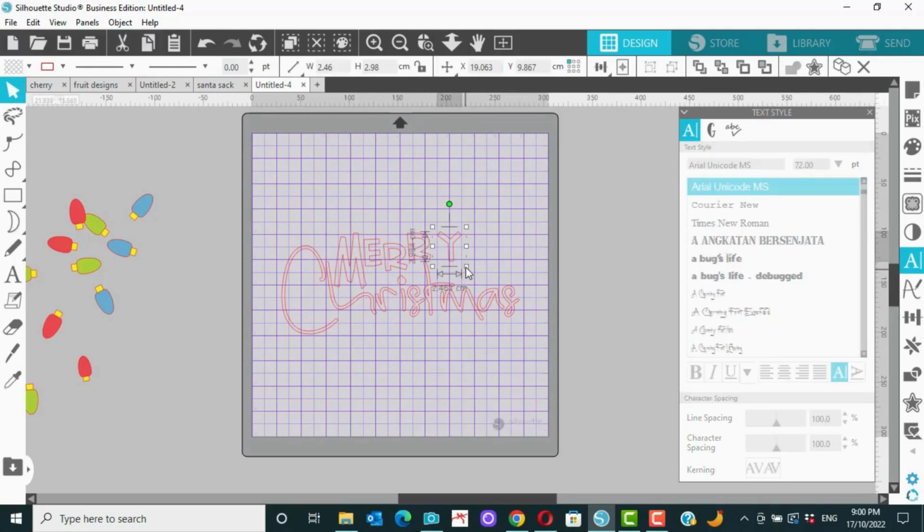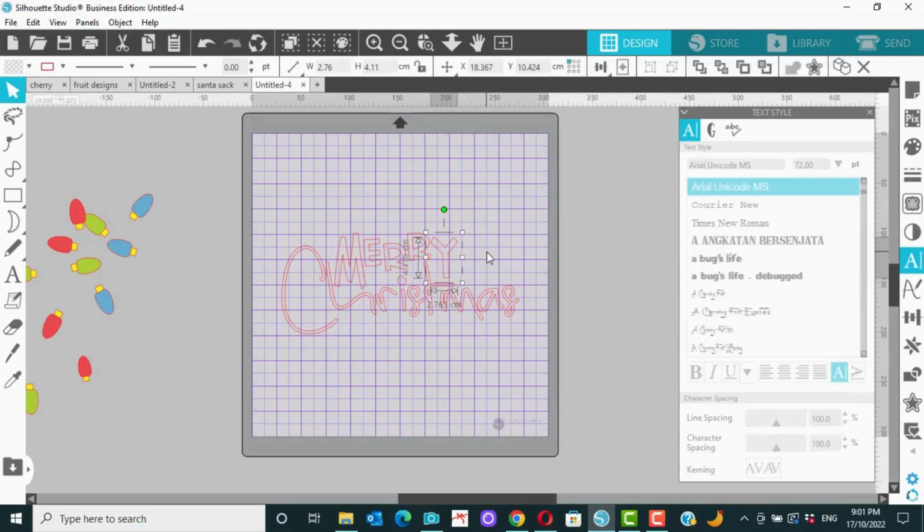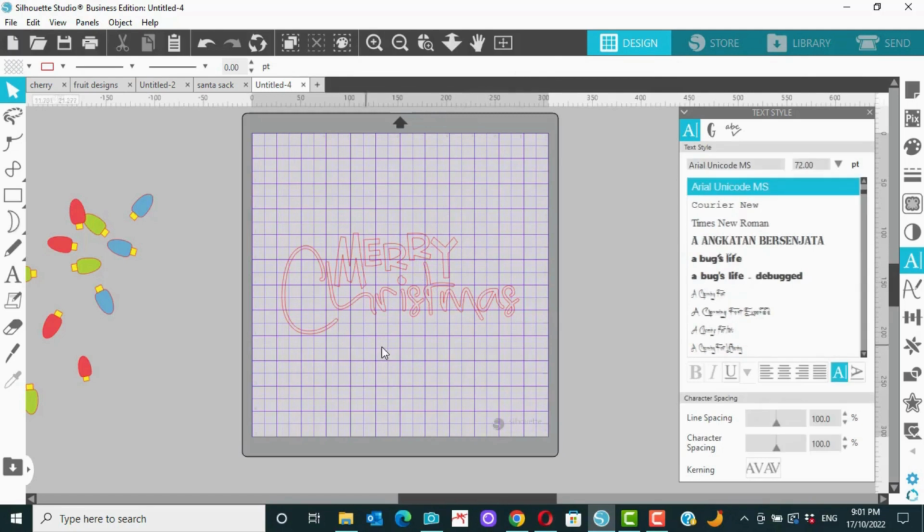You can see I made the M longer. I'm moving the R's around and I'm going to make the Y longer as well. So just with those very simple changes, I've created a really fun little design.